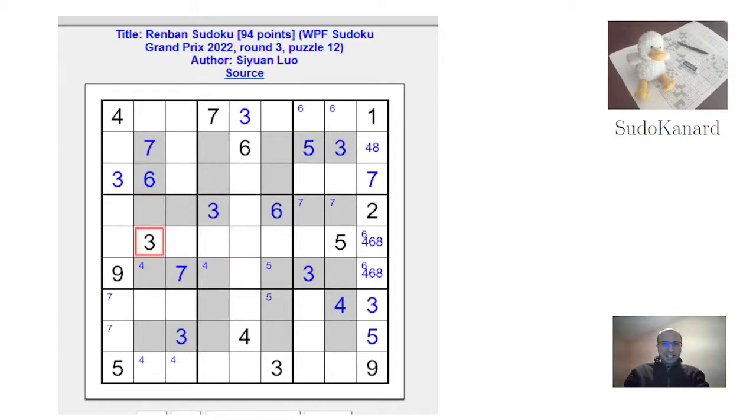Oh, what do we mean? This 6 means that 6 is not here. 6 is not here, so 6 has to be somewhere here for this Renban region. And now 6 is not here. It's one of 2 places in this Renban region, and it removes 6 from being here. So we have a 6 in this cell.